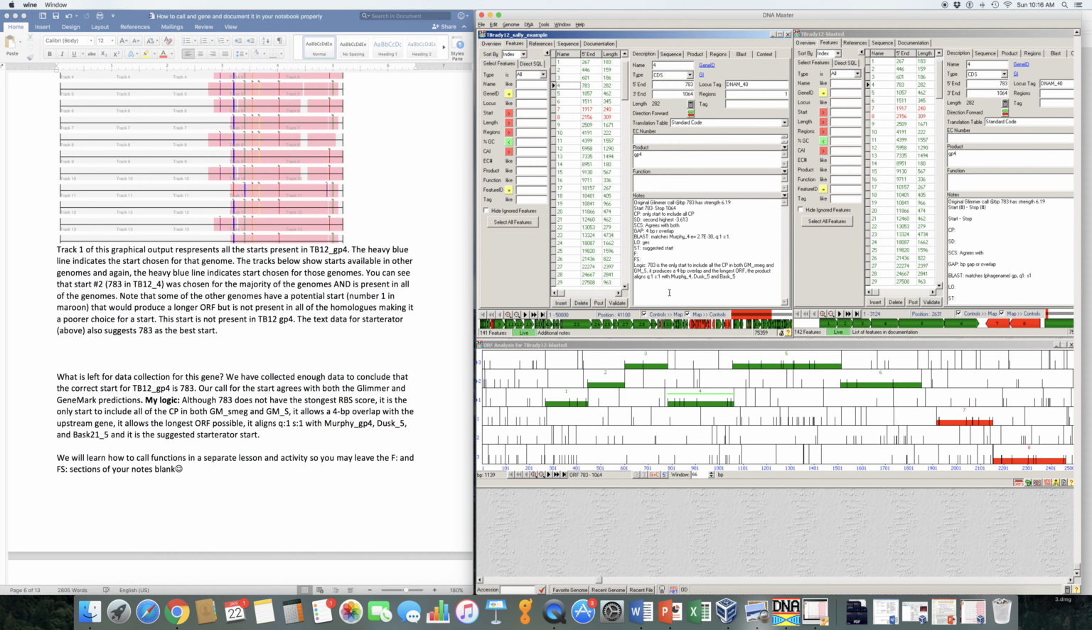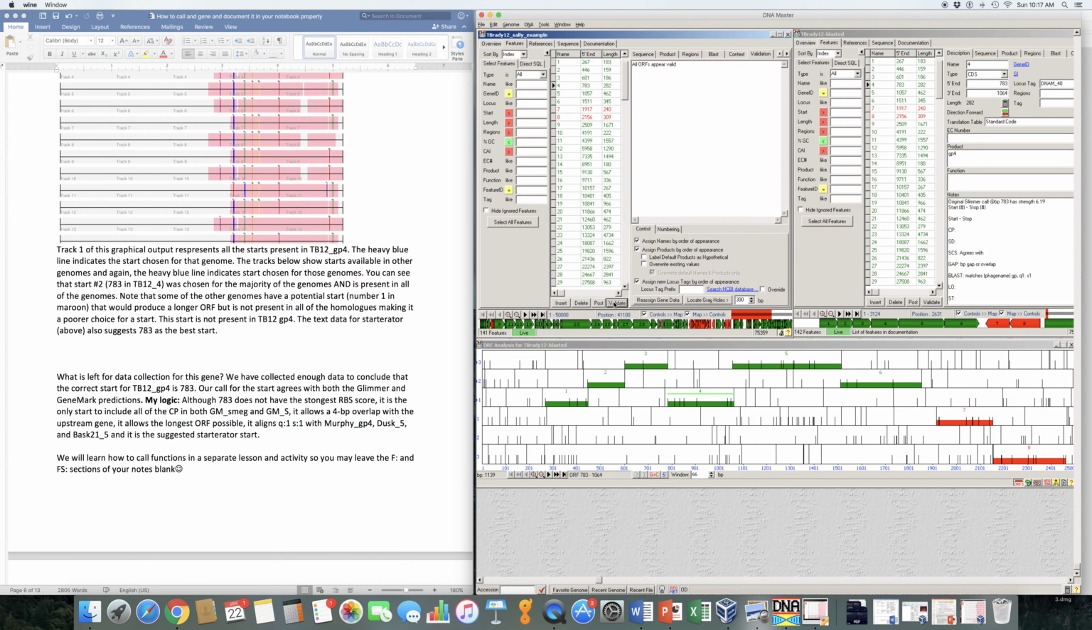It's the only start to include all the coding potential in both GeneMark SMEG and GeneMark S. It produces a 4 base pair overlap, which we know is ideal. It also produces the longest open reading frame, also ideal. And the product aligns with the first amino acid of MERF4, but also DESC5 and BASC5. So I've provided all the information that helped me choose 783 as a start, and also the logic behind choosing 783 as a start. Once you've entered all this information, what you want to do is click Post and Validate.